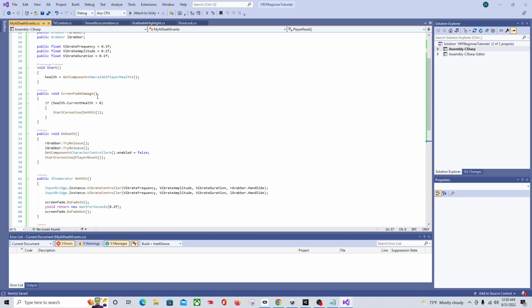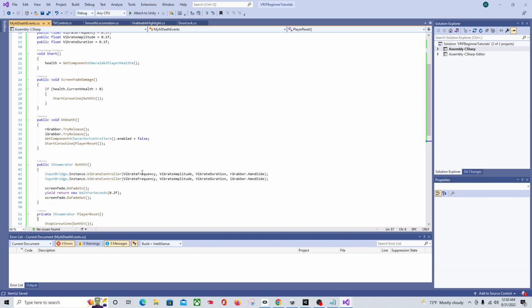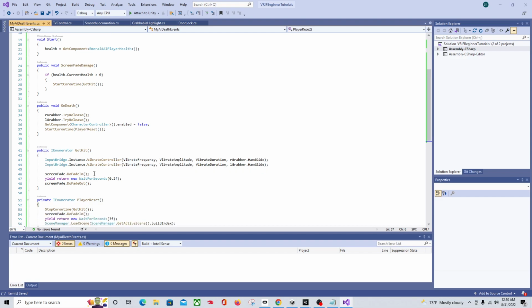Public void ScreenFadeDamage. So if current health is greater than 0, start coroutine GotHit. So every time we get hit, if it's greater than 0, then it's going to run GotHit. If you come down to GotHit, you see that it's going to give us vibration in our hands using InputBridge.Instance.VibrateController. So both hands will vibrate every time we get hit.